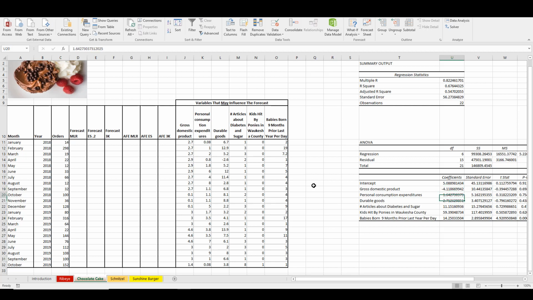Okay, durable goods, if that, and so forth, just 11 cakes. If there are articles on diabetes and sugar in the marketplace, we will sell 11 more cakes. Okay, we will sell 11 more cakes every time there's a new article warning us about diabetes and sugar. Okay, kids hit by ponies in Waukesha County. So if kids are hit by ponies, we're going to sell 59 more cakes.